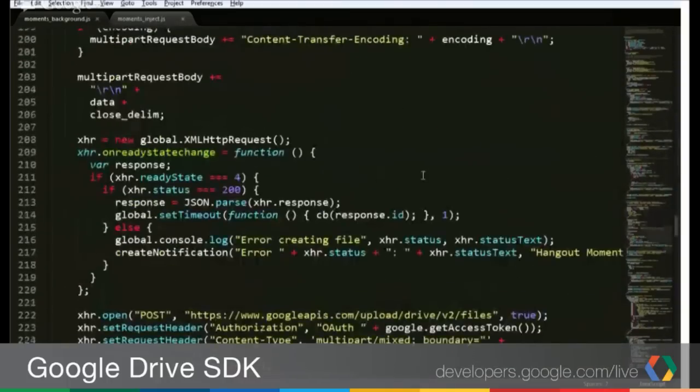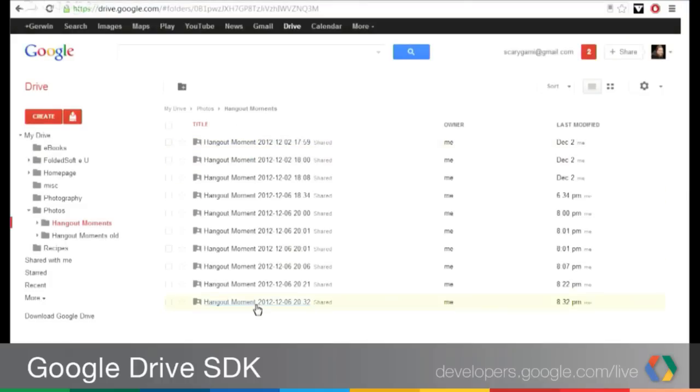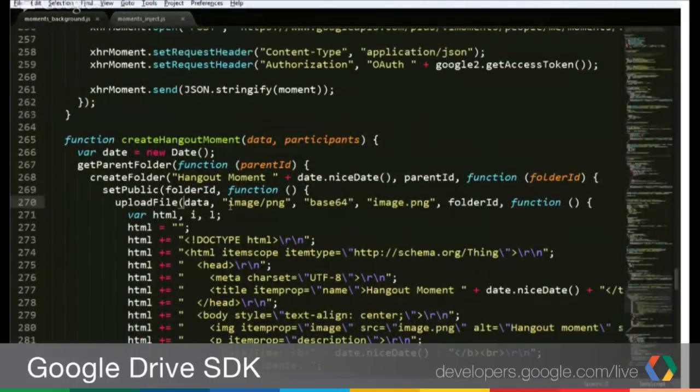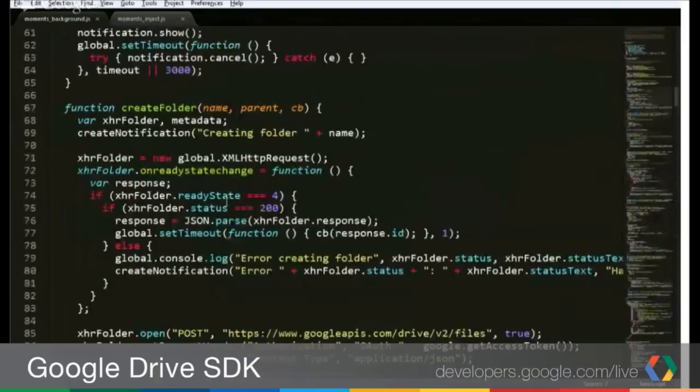So once I have this folder, I'm actually creating a new folder just for this moment. So I'm calling it Hangout moment and adding the date to it. As you can see, that's one of the subfolders in here. And then I set this folder to public, which again is just really simple requests, all of them.